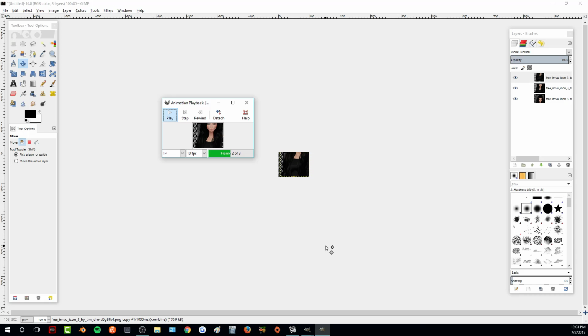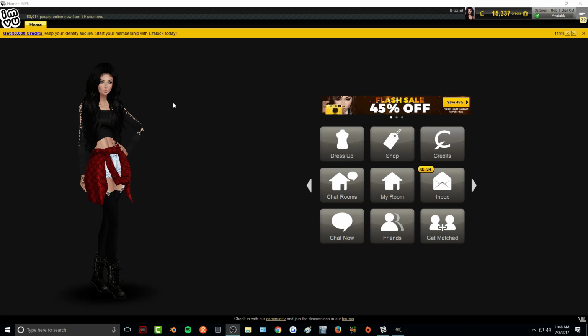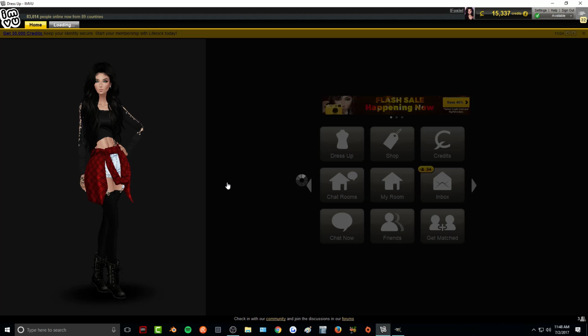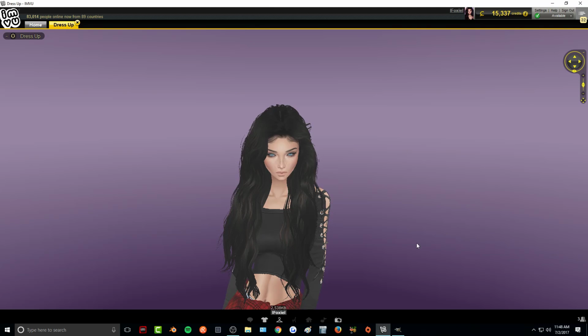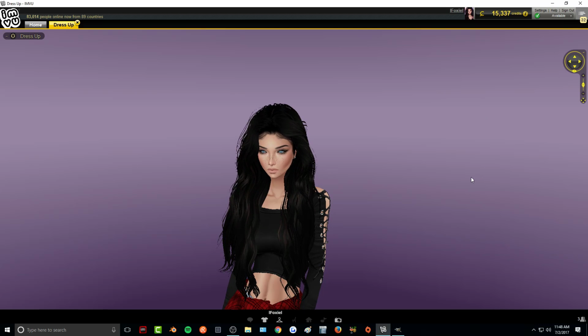Hey guys, so today I will be showing you how to make an animated shop icon like the one you see playing here. The first thing we want to do is take pictures of our product. I am just going to go into Dress Up and take a picture of the hair that I'm currently wearing. I do not own this product, I am merely using it as an example.